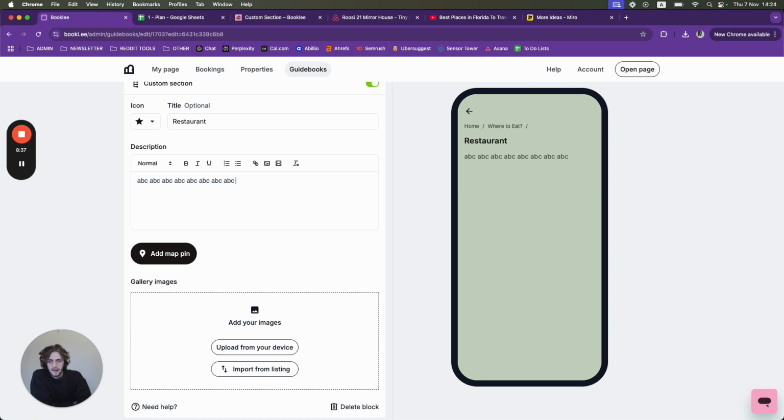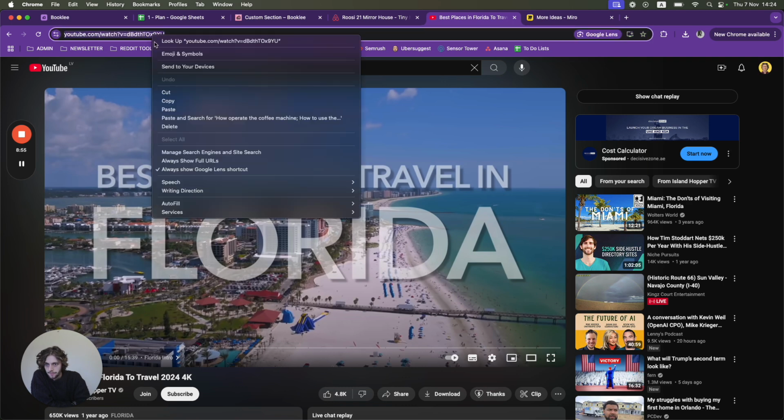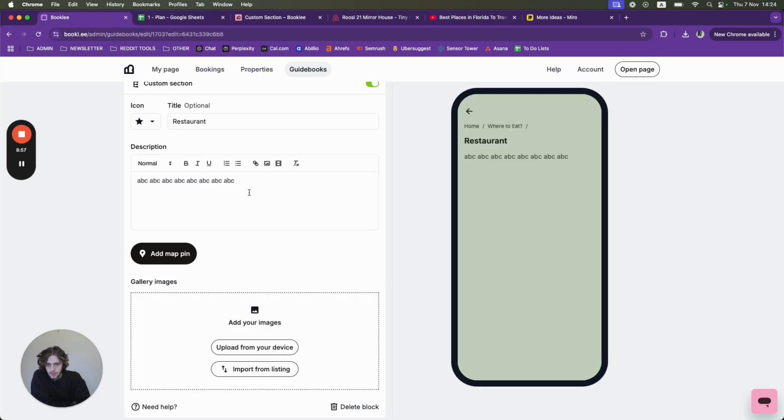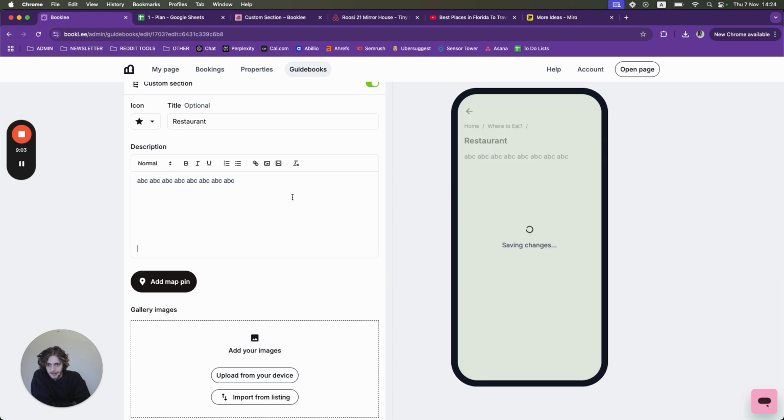And if you want to embed a YouTube video, first you will need to find the YouTube video itself that you want to embed. So say for example, I want to put up this YouTube video for my description or my custom section. What you need to do is simply just copy the link of that YouTube video. So I highlight the link here at the top of this YouTube video, right click copy, go back to Booklee, and then I click this video icon and then paste the URL of that YouTube video and click save.